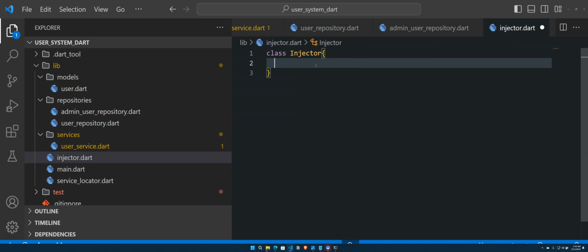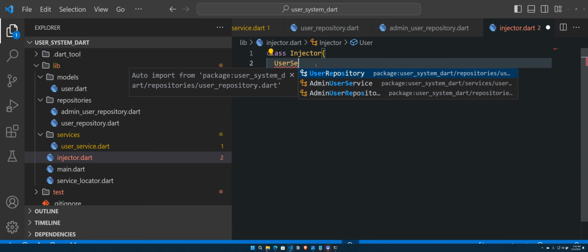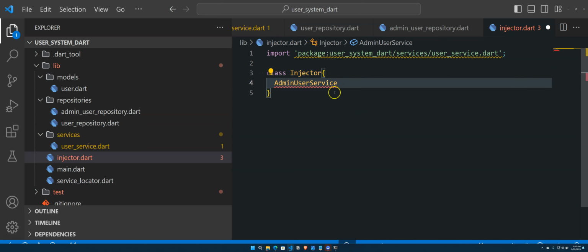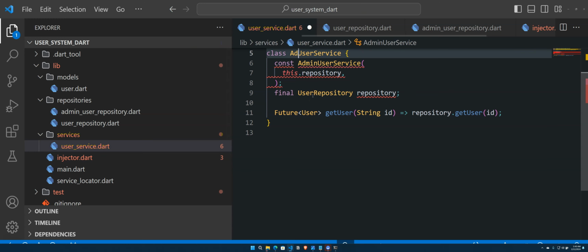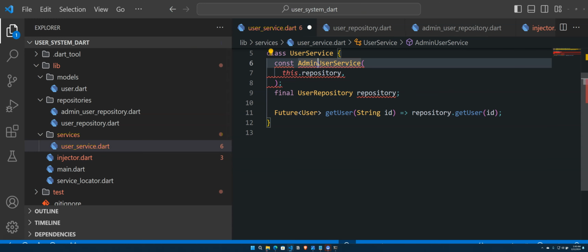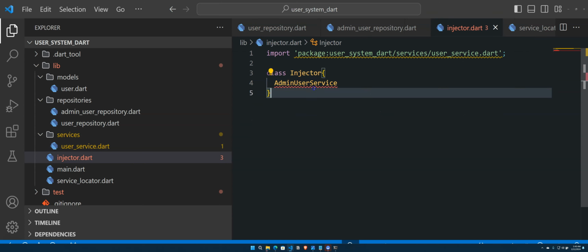But yeah, let's just create a function that gets your user service, so you can use it somewhere else in your application. Admin user service, weird. It is meant to be just user service, because it's only the repository that would know if it's an admin or not. So yeah, user service.